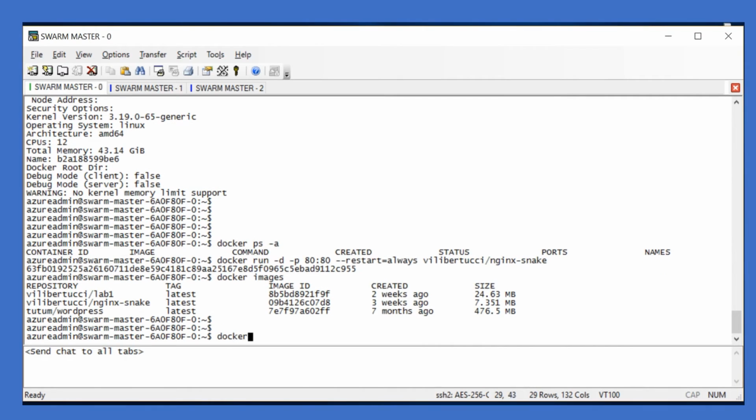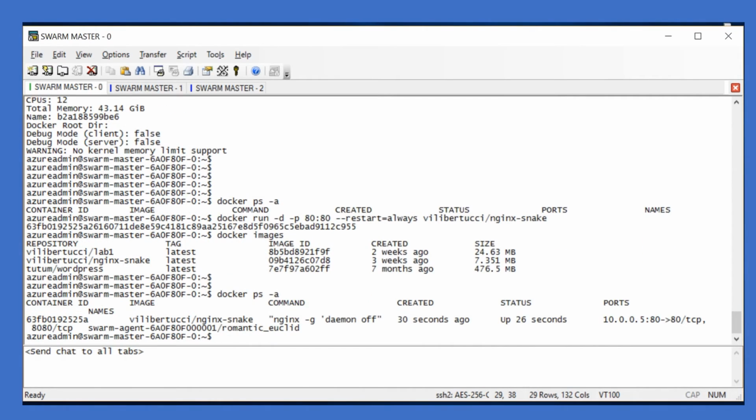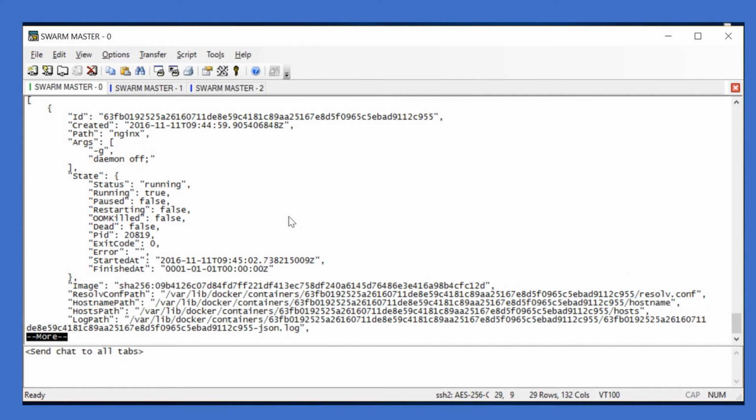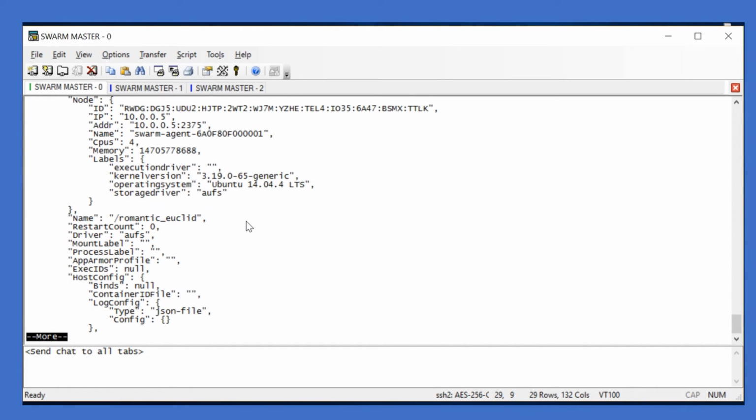Now, if we do a docker ps -a, we can see that this is up and running, and we can inspect it, and this will show us greater information. Docker inspect with the container ID. I'm just going to pipe that through more, and this will show you all the information with regards to this Docker container.